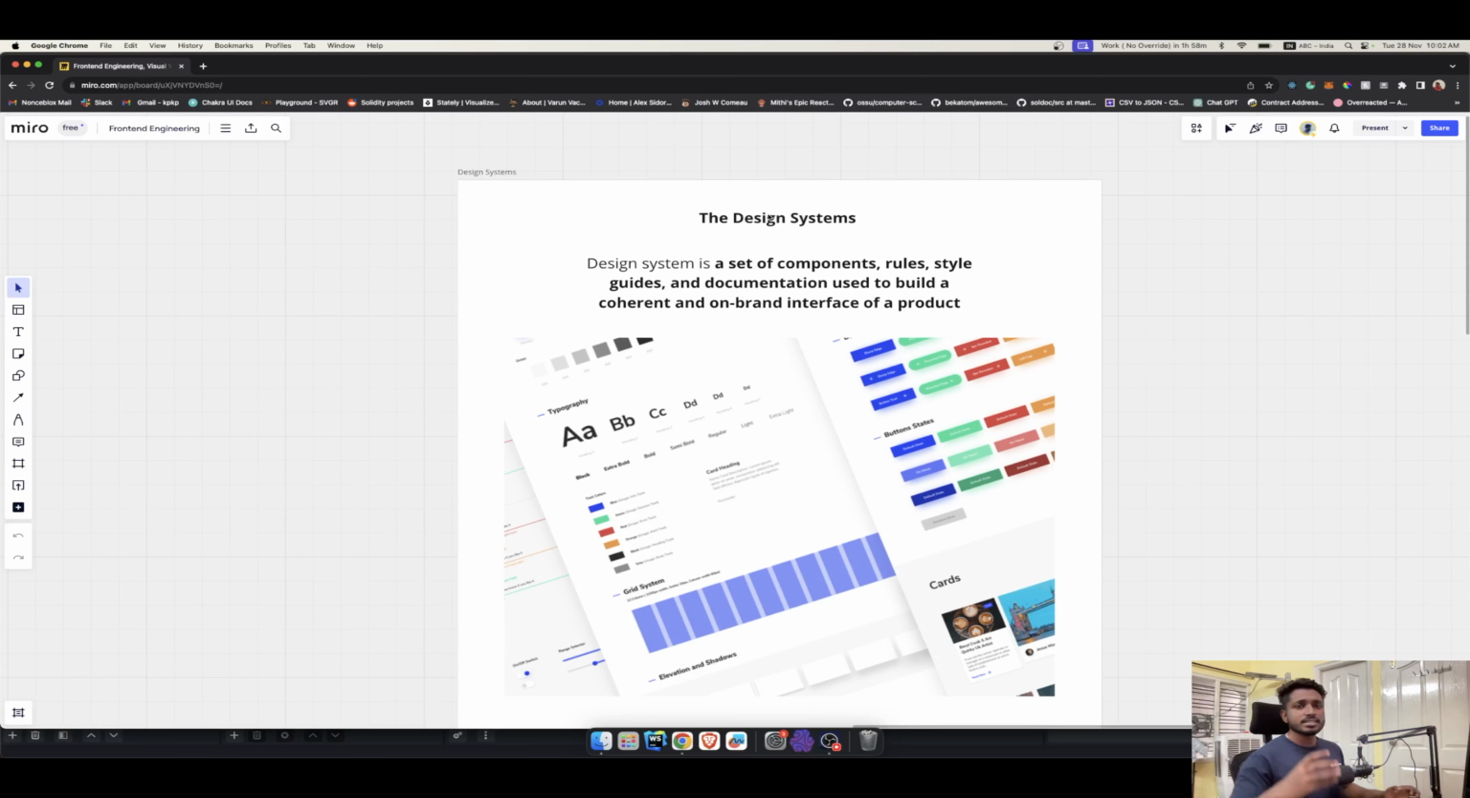So what exactly is a design system? Again, this is not system design. I know the name is kind of similar, but system design is about your servers and everything. You'll have your cache, you'll have your servers, you'll do the load balancer and all those architecture designs, right? That's system design. Design system is for front end. So what exactly is a design system?